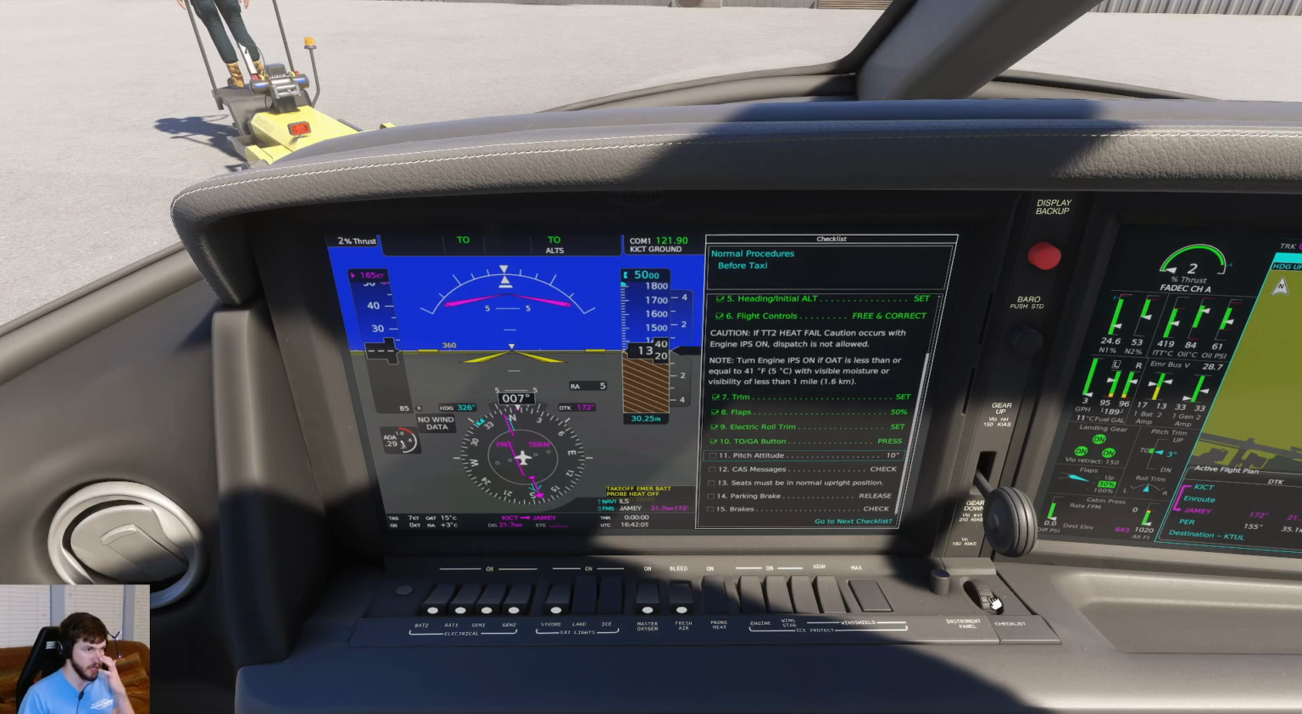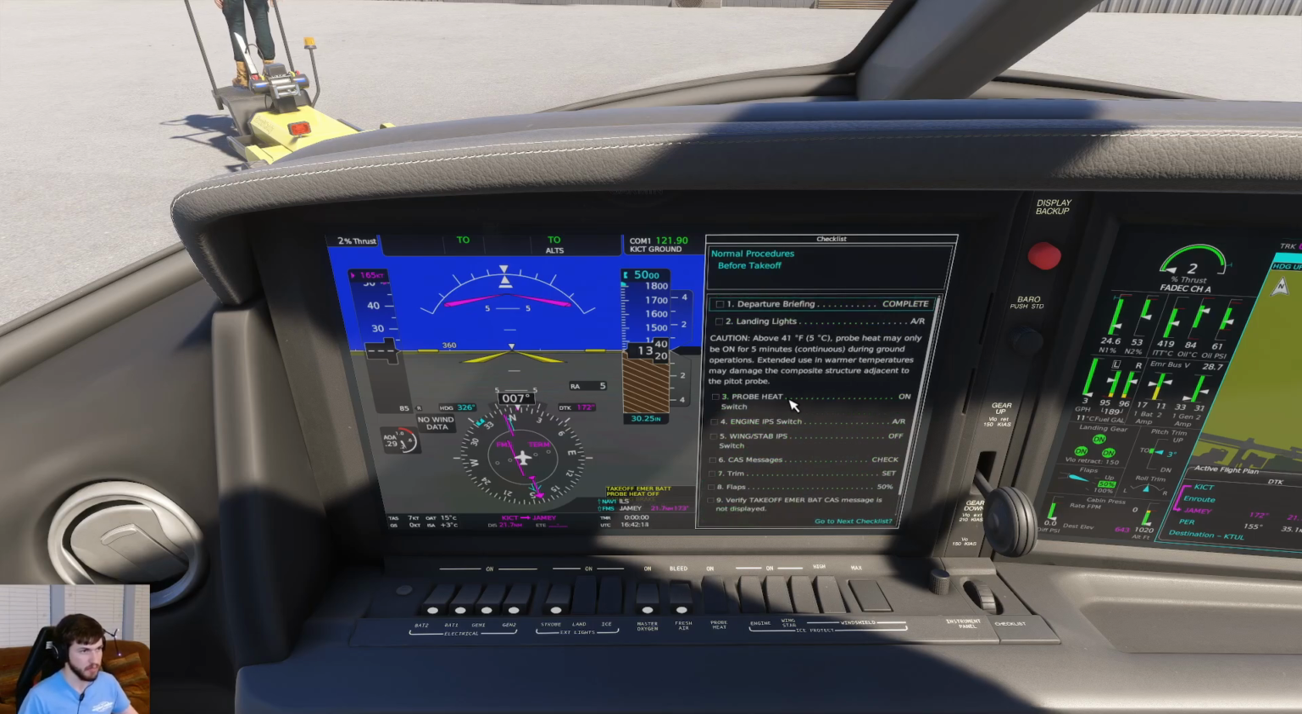CAS messages. Takeoff emergency battery is bugged. Pro Pete's off and parking brake is on right now, so that's fine. CAS messages are checked. Seats are in the normal upright position. Park brake release. Brakes check. Before taxi checklist is complete.